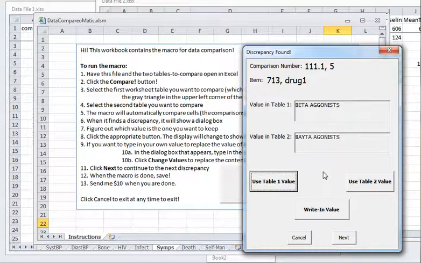Interesting. In this case, Table 1 says beta agonist, but agonist is spelled wrong since there's only one G. In Table 2, someone has taken, say, liberties with the spelling of beta. So they're both incorrect. What do? You can use this third button, which you may or may not have noticed, called WriteIn Value.